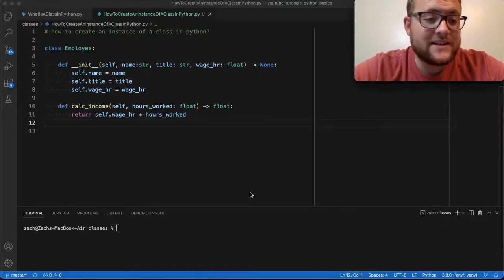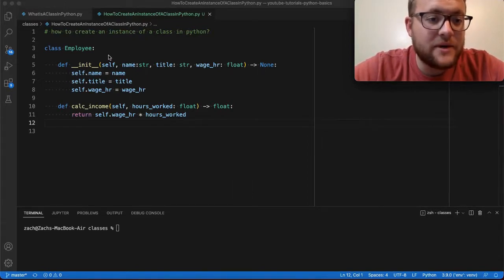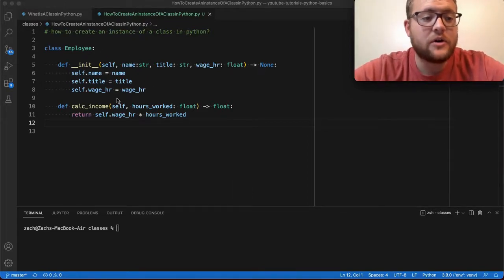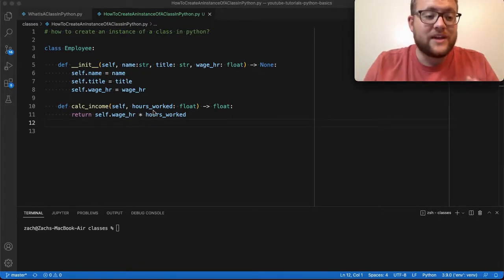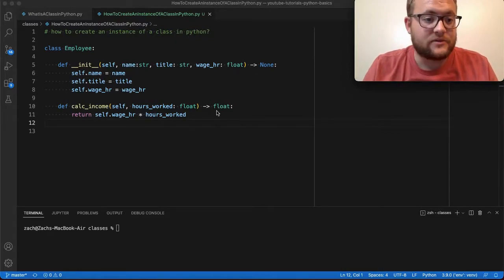So to create an instance of a class in Python, essentially, I'm going to take this class that was used in a previous video. This is our employee class, which takes in a name, a title, and a wage. And we just created a method that allows you to calculate the income earned after X amount of hours worked. So this is the class that we're going to start with. And now, how do we create an instance of this? That's what we're going to do right now.